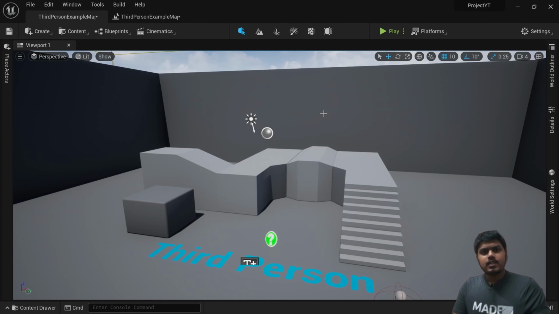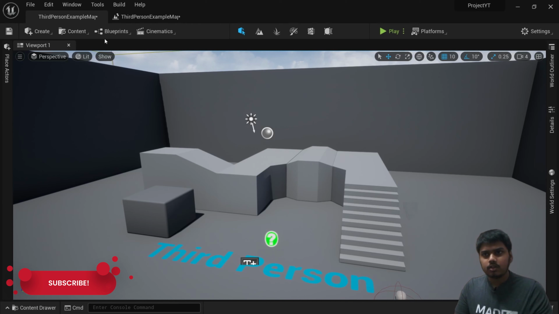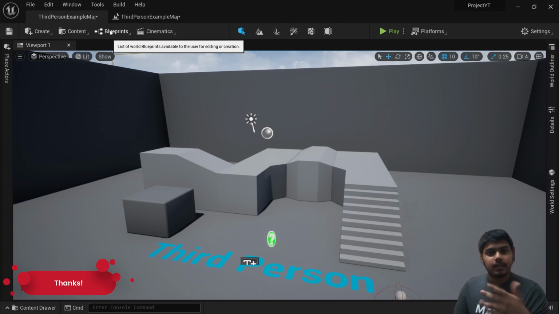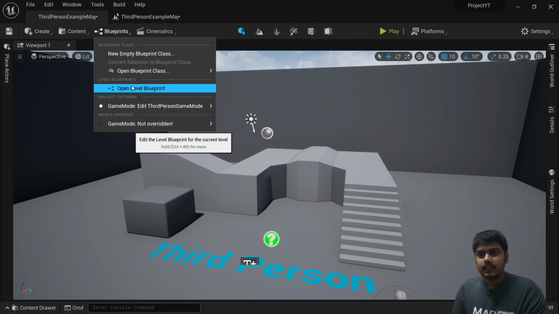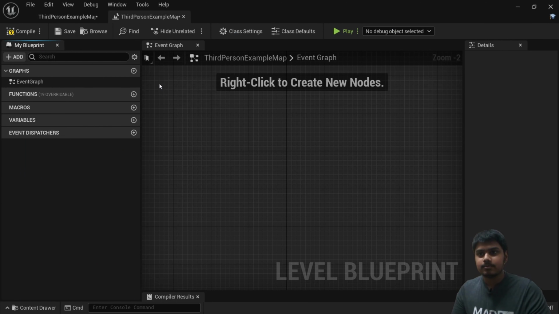Previously we have worked on blueprint classes, right? We have created them and seen how we can use them. But from now on, we'll be actually using level blueprint, which is quite easy to use. It doesn't have much complicated things and it's very simple. To open a level blueprint, we will go to the blueprints tab on the top, as you can see over here. I'll click on this and here we can see level blueprint. We can click open level blueprint and it will open it.